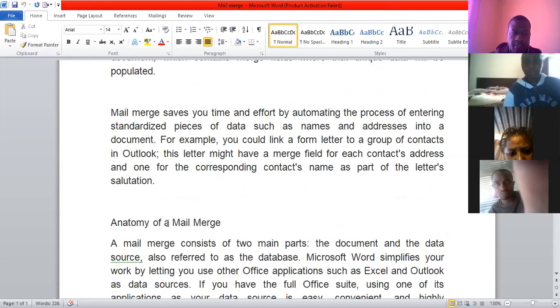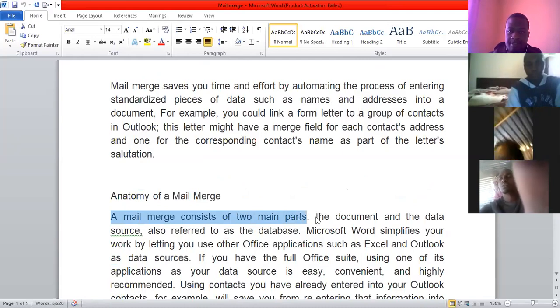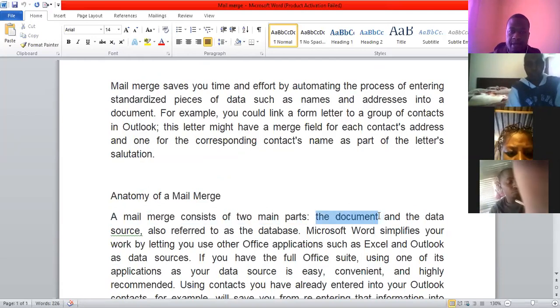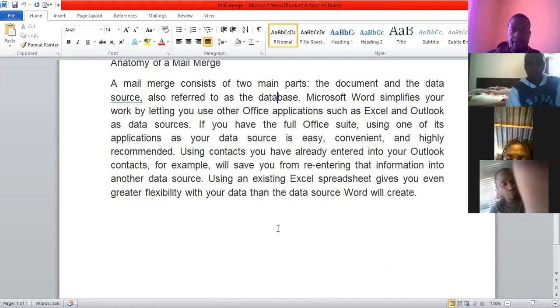So let's look at the anatomy of mail merge. Mail merge consists of two main parts: the document and the data source. This is very important. If I ask you in the exam what the things needed for mail merge are, you need the document and the data source, also referred to as the database, where you are keeping your contact details that you want to merge with this letter.